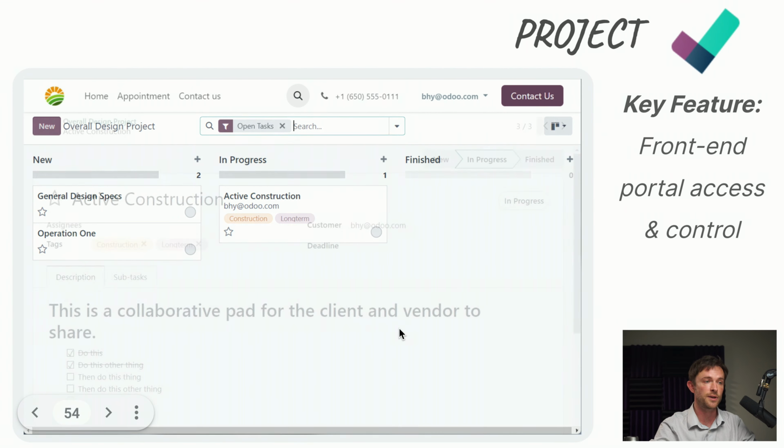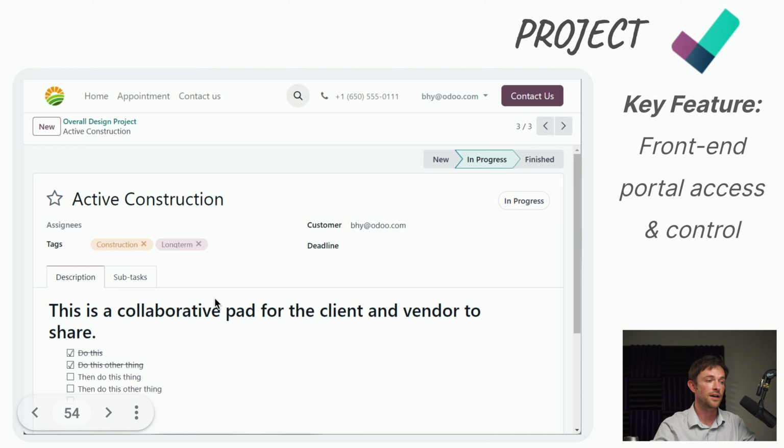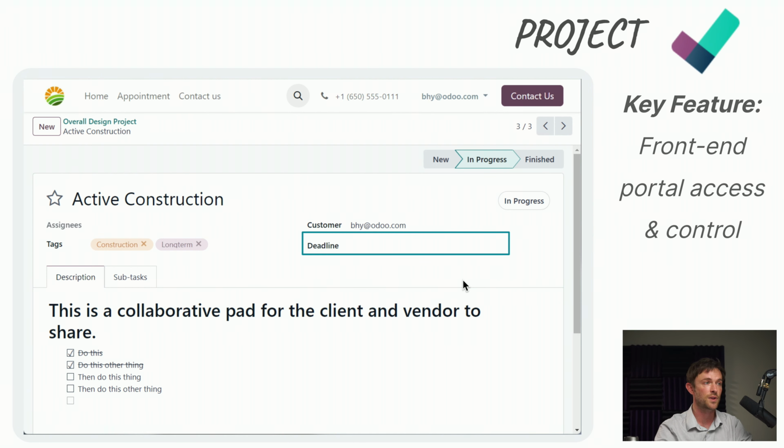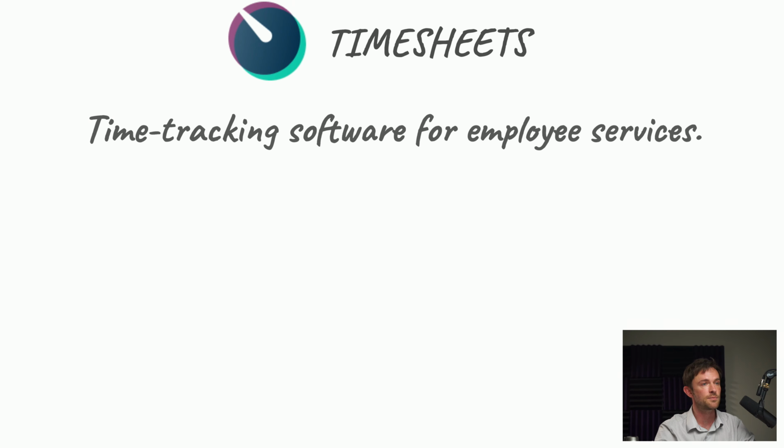If you want to, you can even go beyond that and have a collaborative pad where you can both communicate on it and both share and go back and forth. Maybe even allow them to input specific data, like deadlines and things like that. So it's a lot of power and control that you can choose to grant to collaborate with your front-end facing customers.